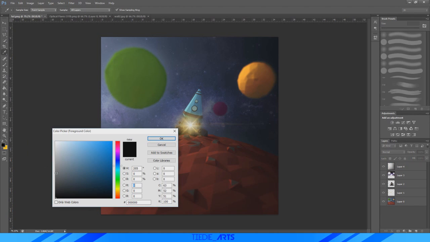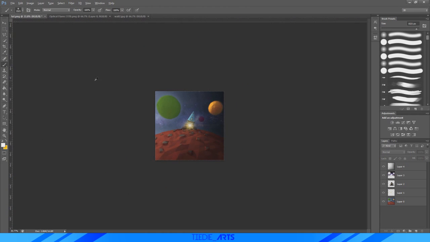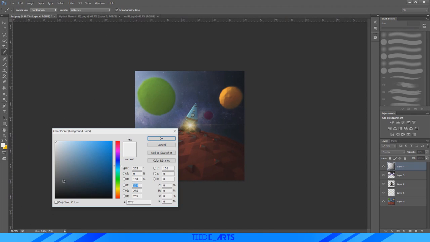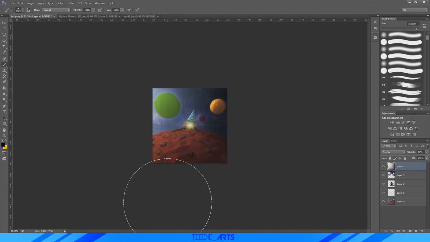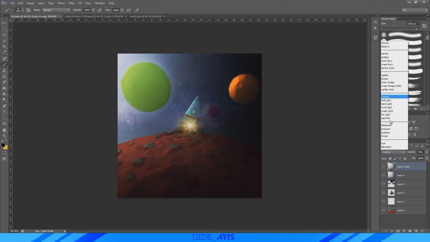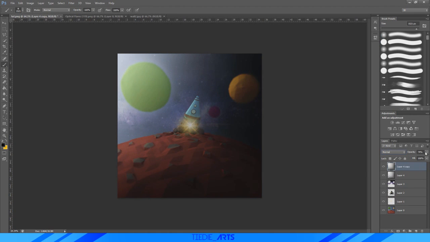And of course, you can do the same thing on the other side, but with white if you choose to do so, just to say, hey, there's a light source coming from this side. And go around making sure the lighting matches what it's supposed to be like. I'm going to actually duplicate that and put it on normal and then adjust it that way.